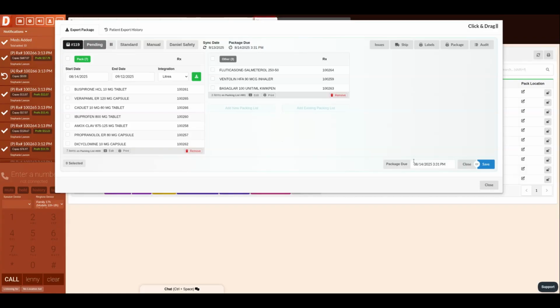And then all packages are due at a specific time. This is how we'll order your packages queue by due date. So you can choose a date and a time, as well as see the patient information. We also have a package source. So what we're doing here is manually creating a package, but we can also have packages that are created based on your cycle filling.